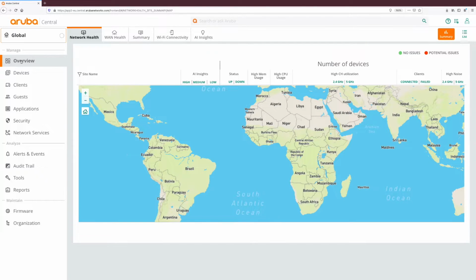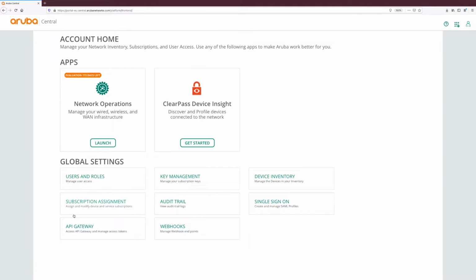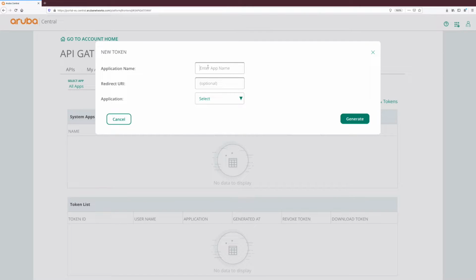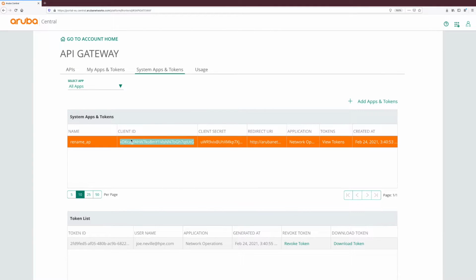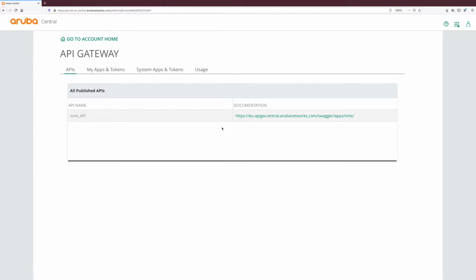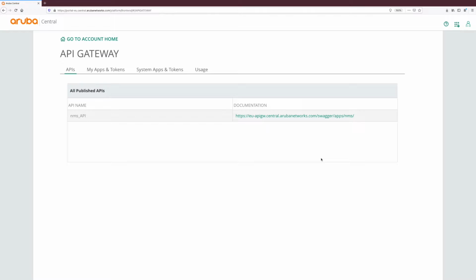Here I am on Aruba Central. So we're going to go to the API gateway, that's top right, bottom left, system apps and tokens, add apps and tokens. I'll call this one rename_AP, network operations, generate, grab the client ID, the client secret, download the token, and you'll get the refresh token there. So copy that as well. Plus we want the base URL, which is your URL here, up to the .com. With those variables recorded, we go over to Postman.